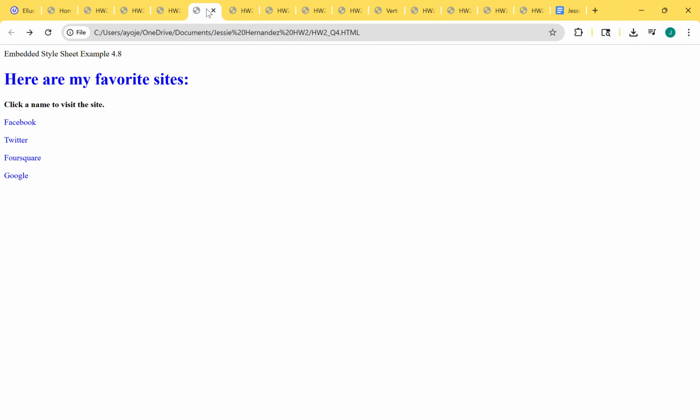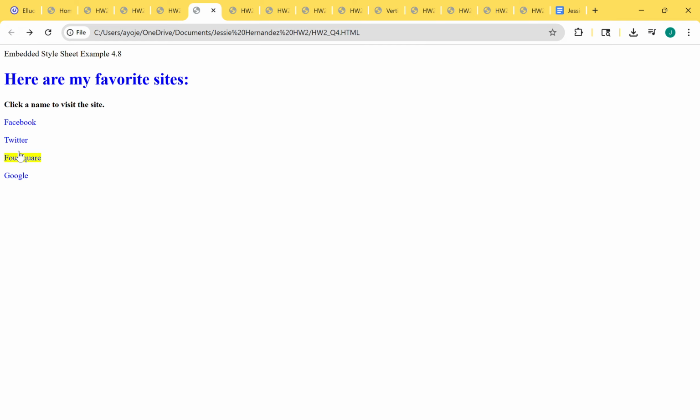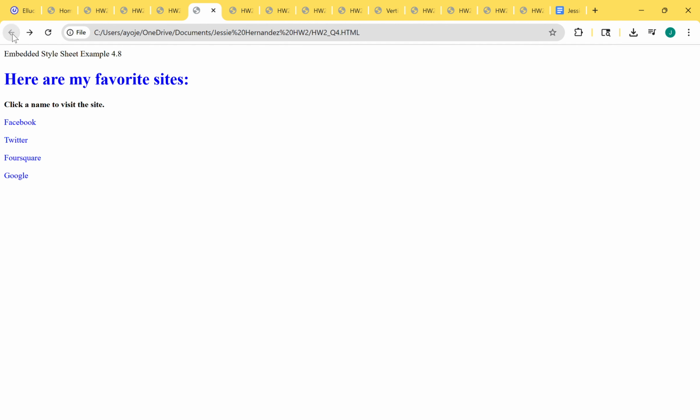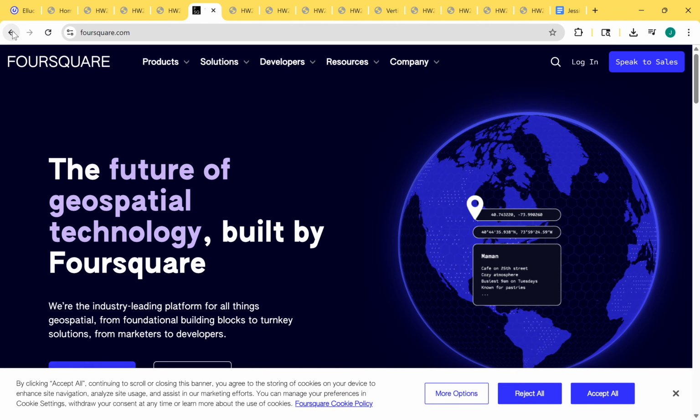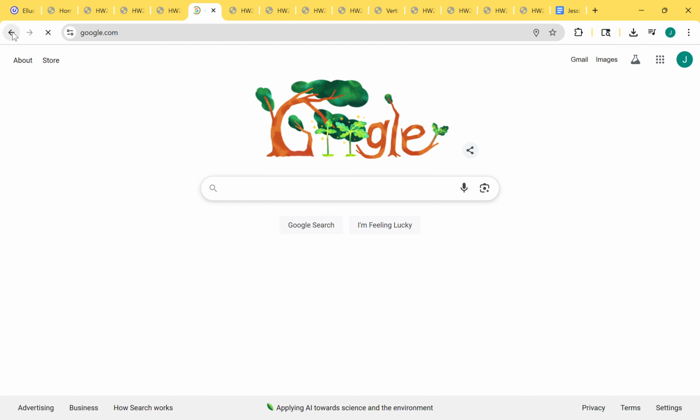Question 4. Here are my favorite sites. When you click on each site, it brings you to the link that was added. Twitter. Foursquare. And Google.